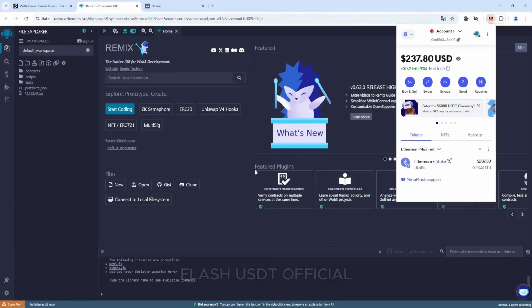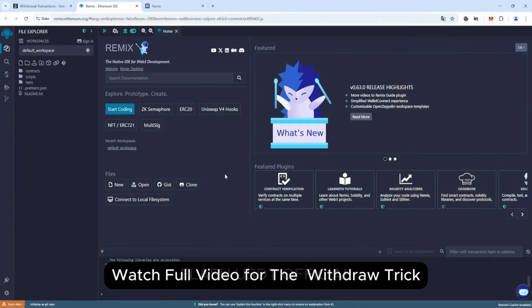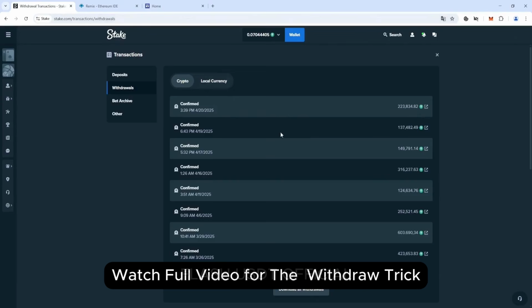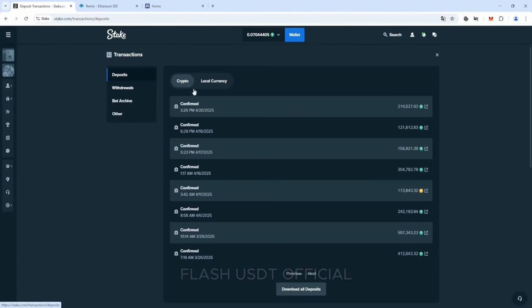Also, I want to tell you about the methods of withdrawing Flash USDT to your wallet, which I use myself. We need to make a deposit with our Flash USDT on Stake, play with this money on a game named Dice, and then just withdraw. Stake is going to send us usual USDT to our decentralized wallet. So now I'm going to demonstrate the method of crafting a Flash USDT.